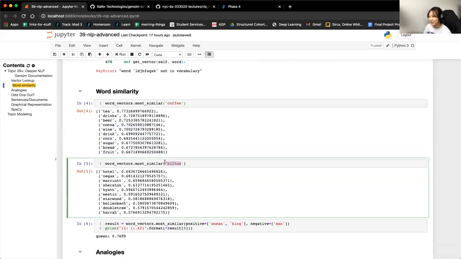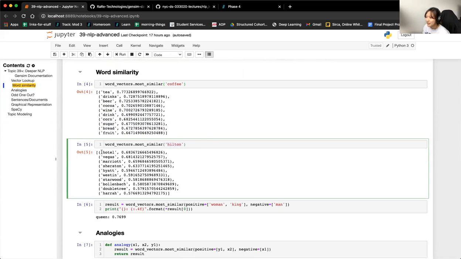Here you can see that I put in the word Hilton. As you remember, with word vectors, it can be entity names. They do have a good number of entity names. So here with Hilton, you have hotel, Vegas, other hotels. So yeah, pretty neat.